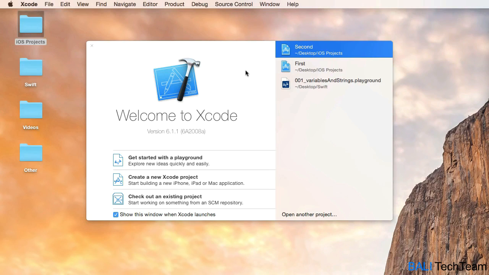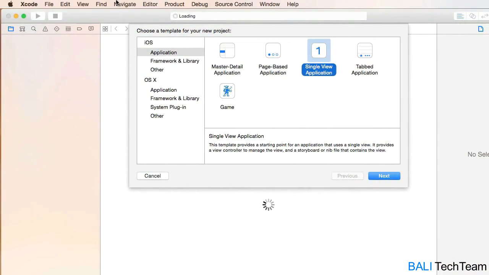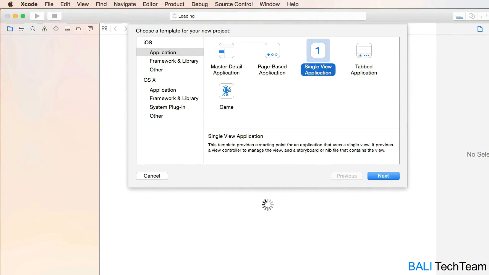So pop open Xcode, and the first thing we need to do is create a new Xcode project. Whatever iOS app you're making, whether it's for the iPhone, the iPod Touch, or the iPad, you always want to create a new Xcode project. So click that, and let me readjust my window so you guys can see it.